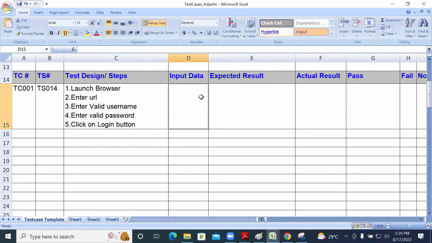Next, we need the input data. The meaning of input data or test data is the data you are using to test it. What is the data we require? Is a URL required or not? Need to use your brain. After that, username, and after that, password. For now, we don't know the URL, username or password. We will get that at the time of execution. For now, whatever test data is required, we are providing it. Okay, done.